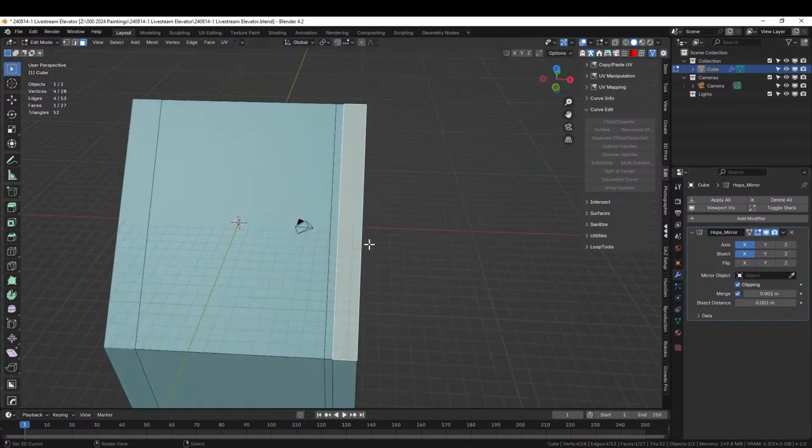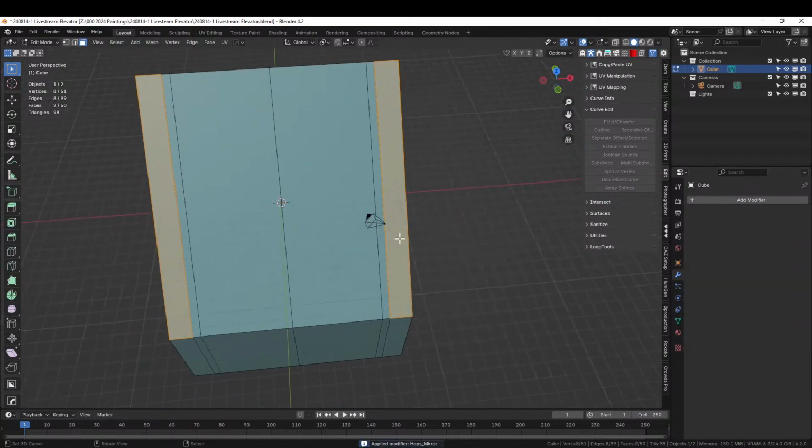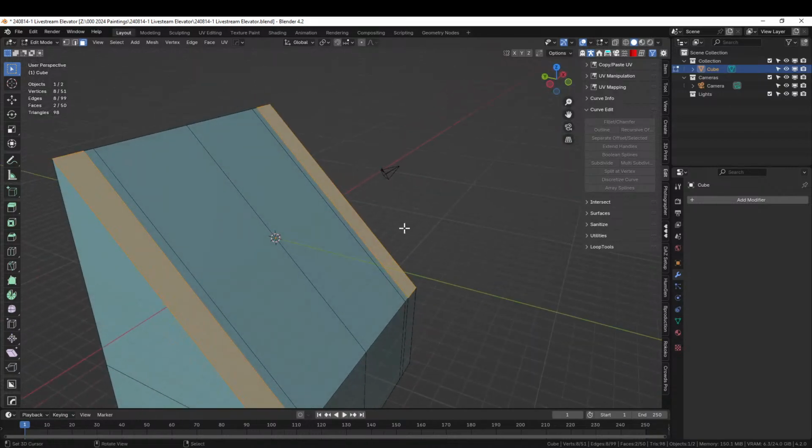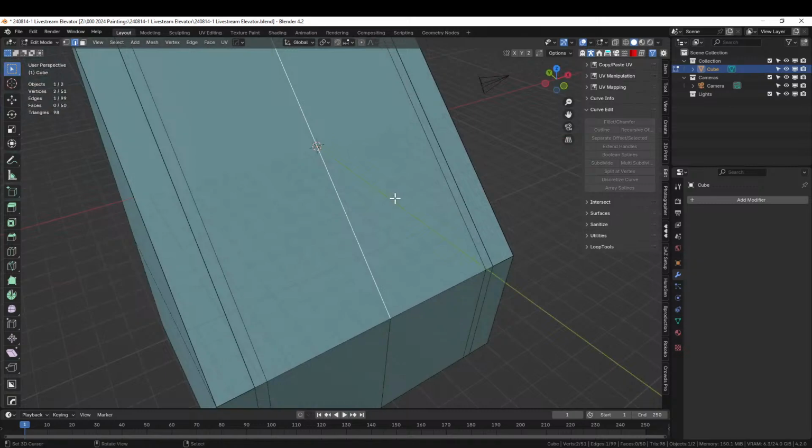Okay, and let's go ahead and apply that. Give us our center line. Okay, let's start on the tracky part first. That's a verb, right? The tracky part.